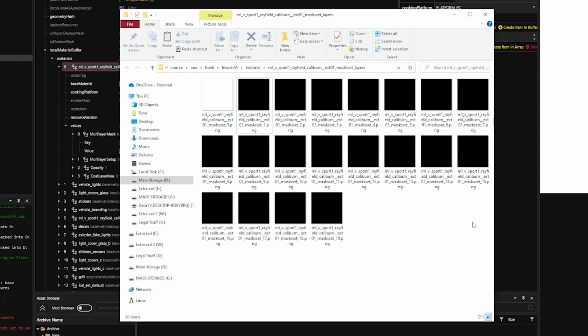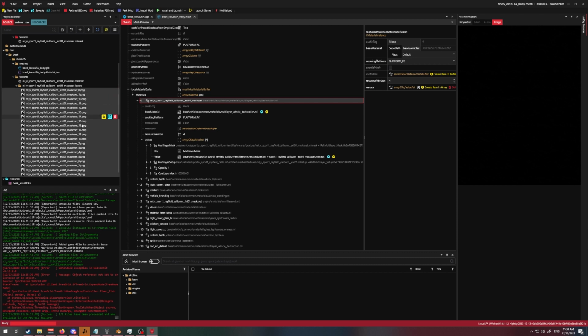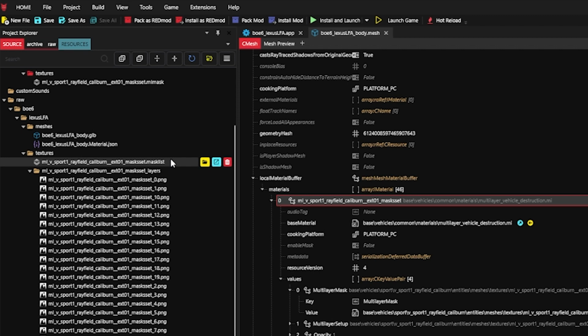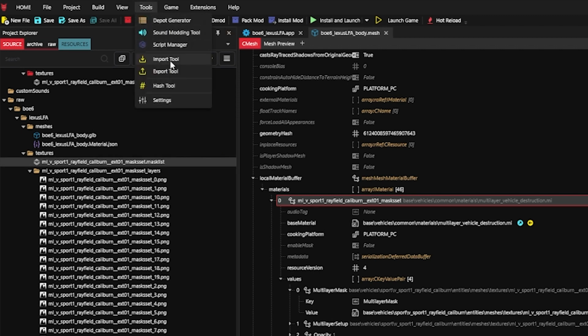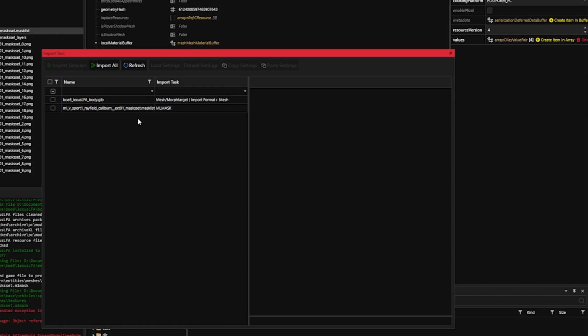Now we have all of the black images created, along with the one white image as the 0 value. We can exit from that. We have all of these files created in this mask set layers folder, which is in the same folder as this mask list file. Now we're going to go to Tools and go to Import, and on refresh, it should recognize the mask list file. Go ahead and hit that, and hit Import Selected.